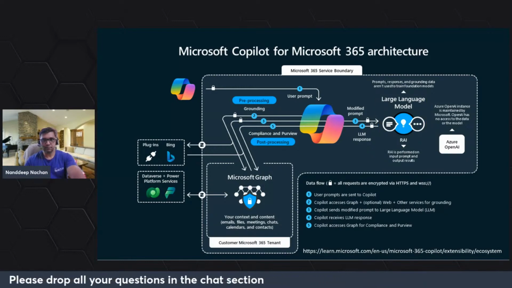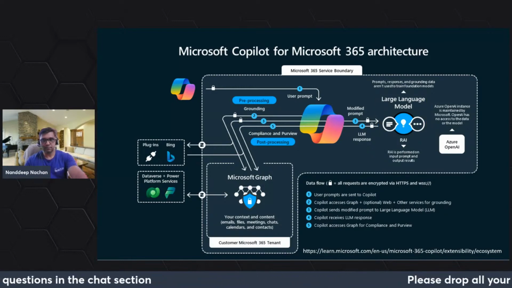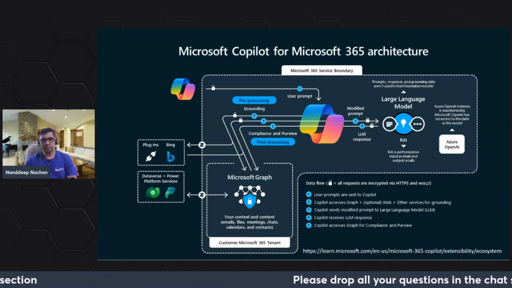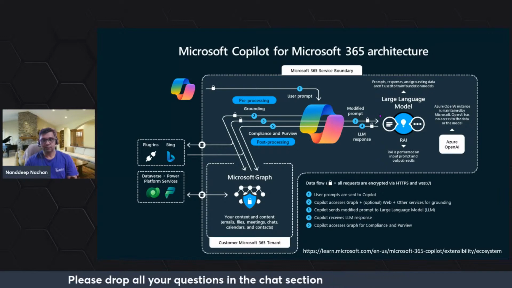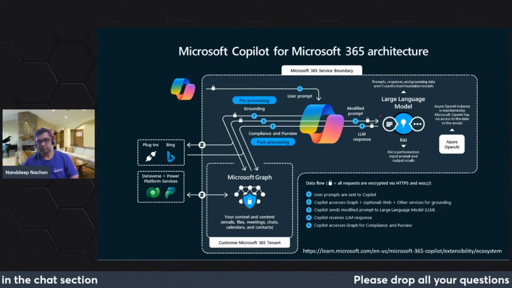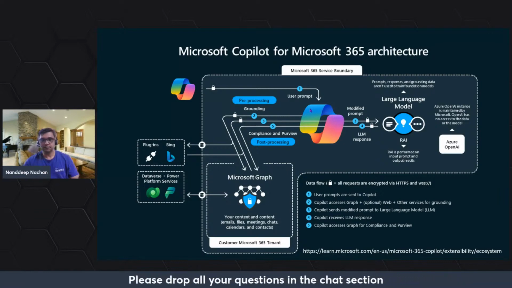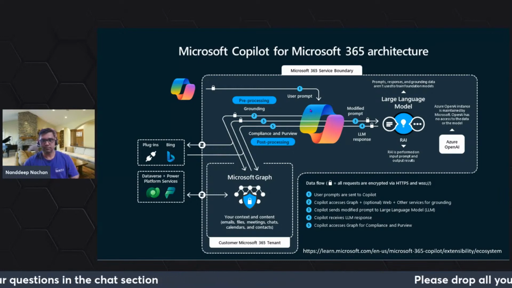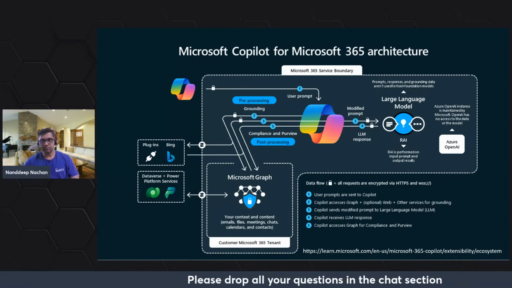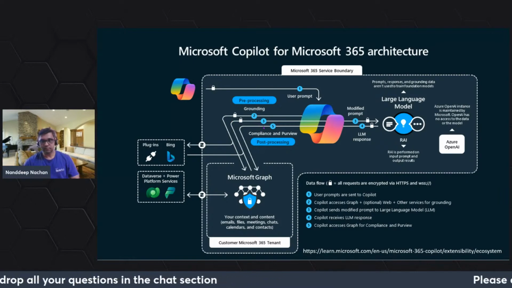Then let's check how Microsoft Copilot receives this LLM response. After the LLM has processed the grounded and modified prompt and it passes through the responsible AI checks, it generates the response, and this response is then sent back to the Copilot. The response generated by the LLM is the result of all the processing that has taken place. So the Copilot receives this response and prepares to deliver it back to the user or further refine it as needed.